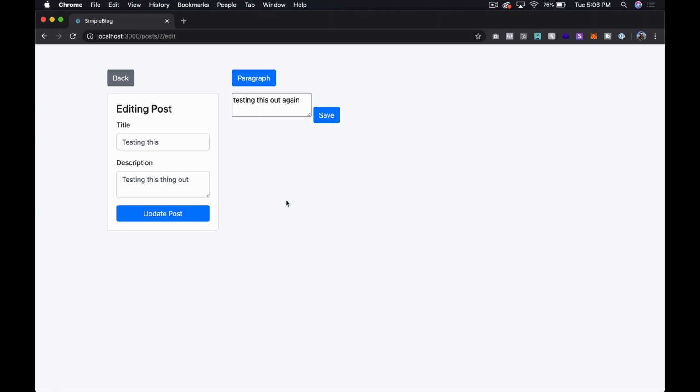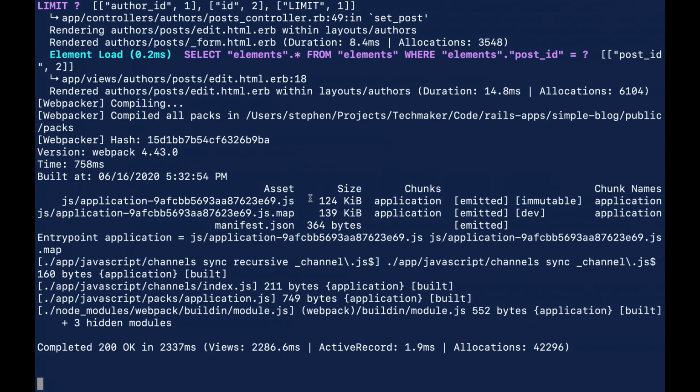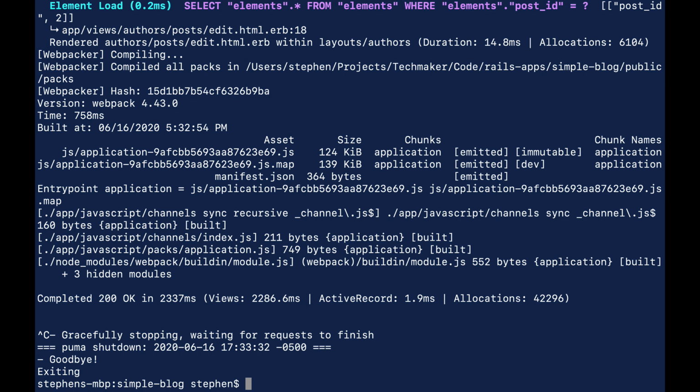So now if we refresh, we're still seeing the same thing. Okay, so that looks, I mean, it doesn't look good, but it works. So to actually make this into rich text, what I want to do is go over to my terminal, and we're going to do the following.